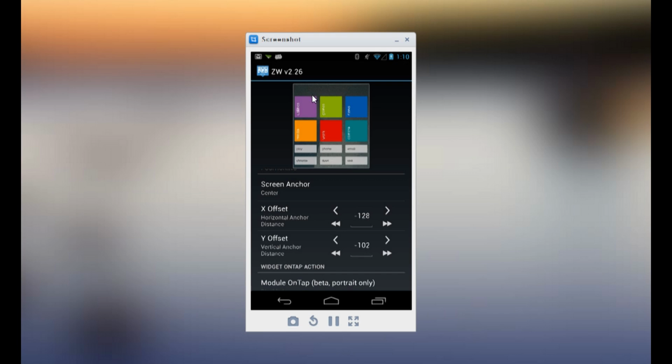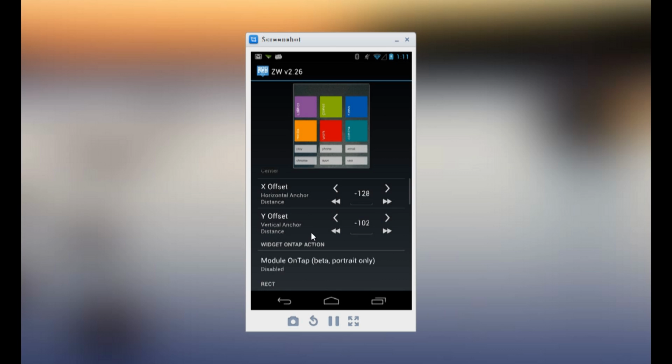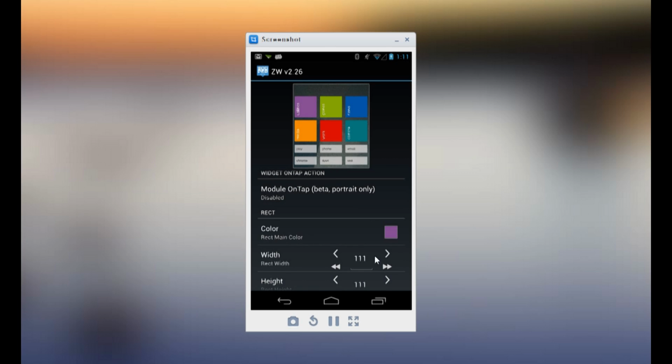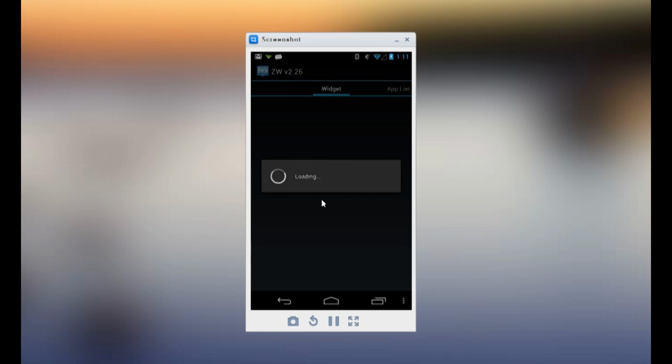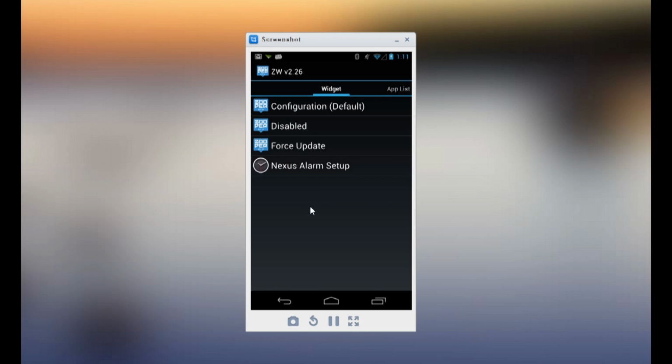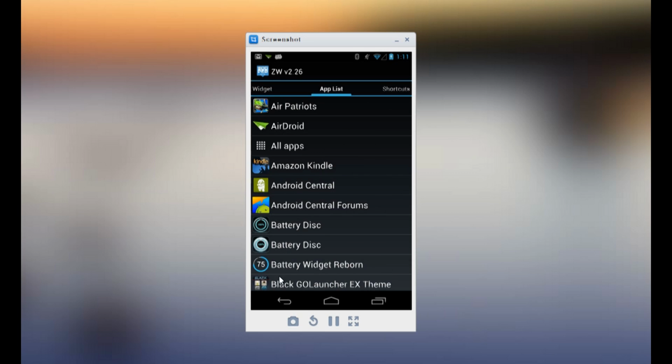You can move things around. Same thing with your Y offset, moves it up and down. Okay, if I want to change the on tap for my app, I select this. So if you had a utility that you wanted to use, you could select an app, you tap that, and then you scroll to the right and it shows your entire app list.